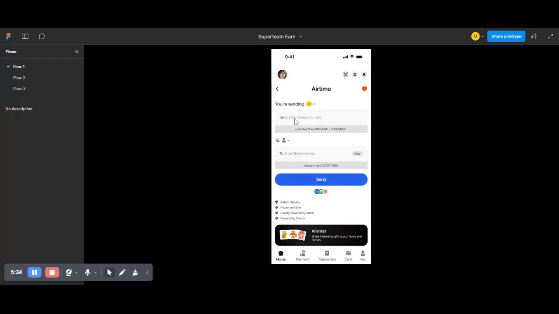You enter the amount of credit you are sending. Maybe you want to recharge your line with 10,000 naira. You input the amount in. The estimated price, they'll be showing you live, like, okay, this 10,000 you want to recharge, this is the equivalent in your local currency, which is the settings you did on your own page.